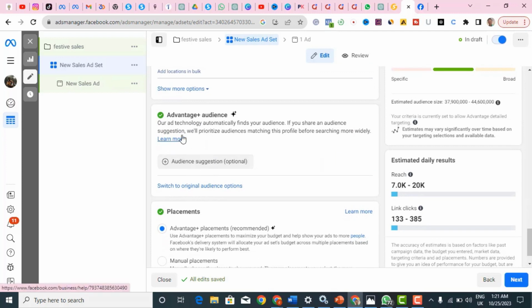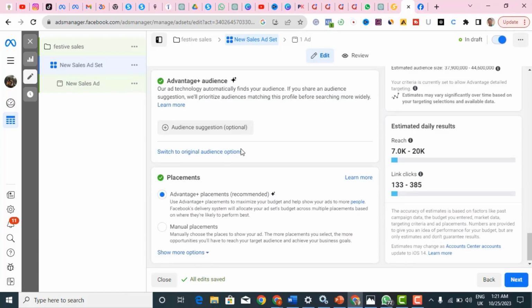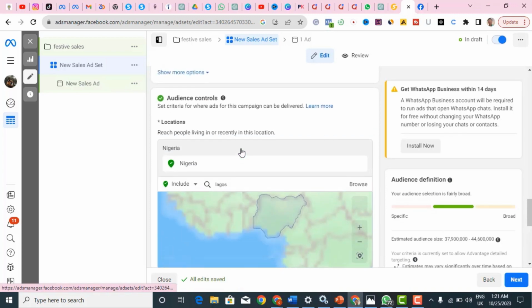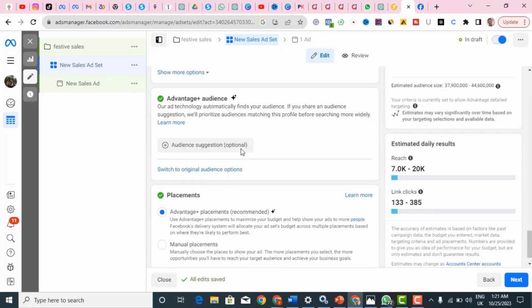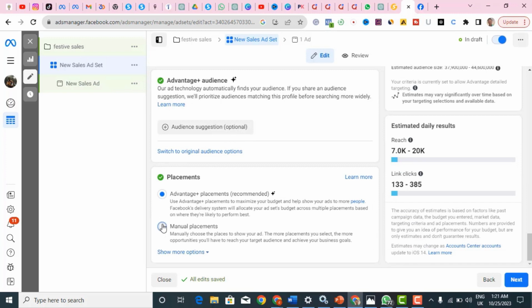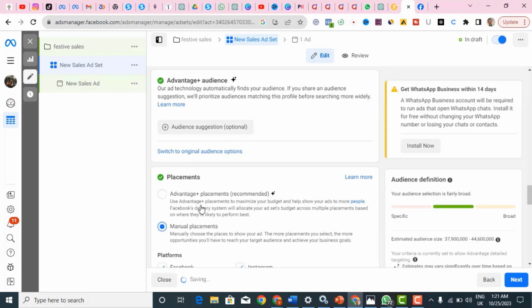The next thing I want to also do is the advantage audience. I can use it, but most times, all the times I run ads, I don't actually use it. I just keep that particular place. The only thing I touch here is my location, and I move straight up to the manual placement. I don't allow my placement to run on advantage placement, I don't allow Facebook to place it for me.